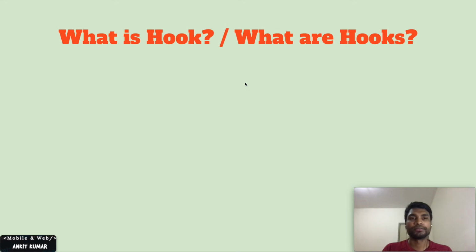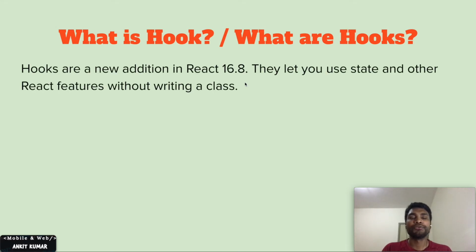What are hooks? Hooks are a new addition in React 16.8 and above, and they let you use state and other React features without writing a class. For example, state of the component. So state of the component can be used without writing a class if we are using React hooks.